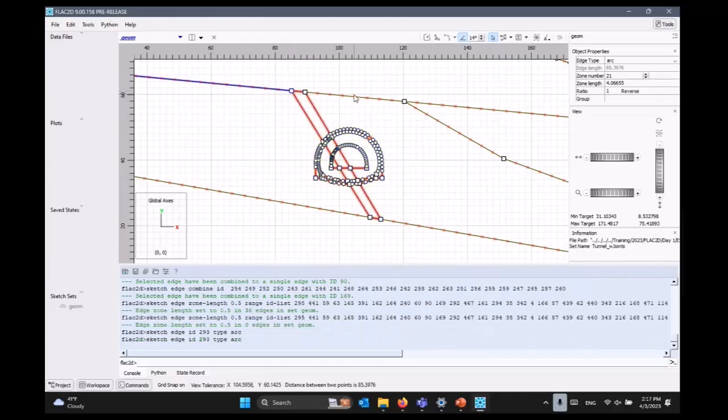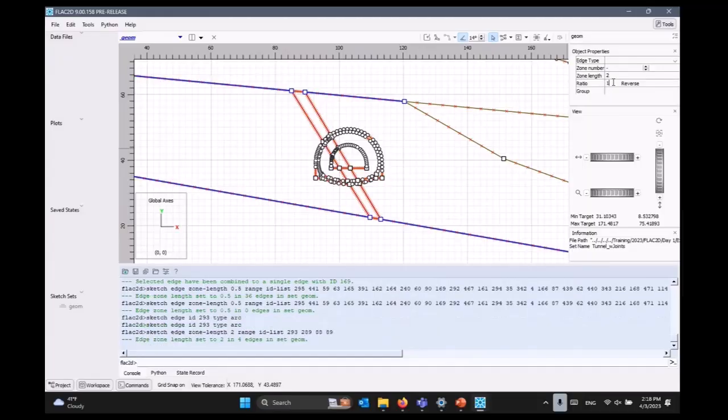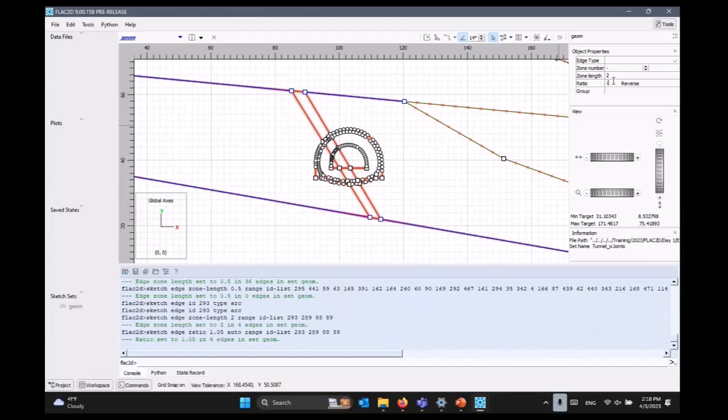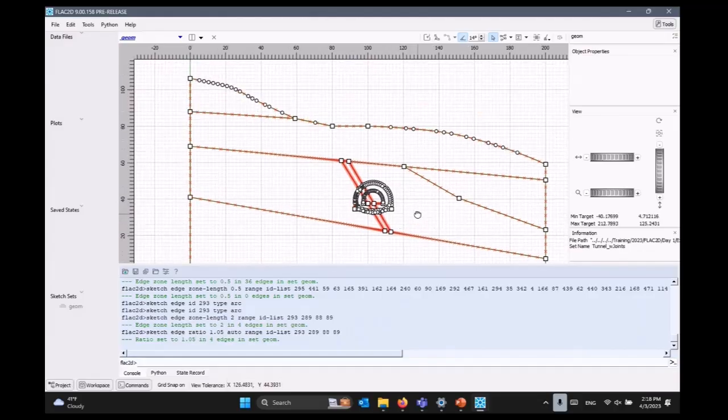We can also select these edges. And let's say we're gonna say 2 meters here. And we can even specify a ratio, so they got denser, closer to this densified part. And we still don't see mesh, but when we create mesh, we're gonna see that it's gonna be much denser in the central region. Let's set zone ratio like 1.05. And you can see that zones got denser here, or discretization got denser. And that's pretty much it.